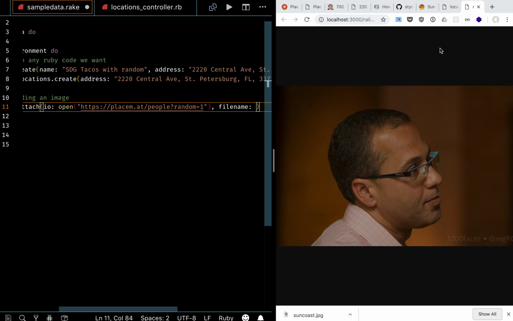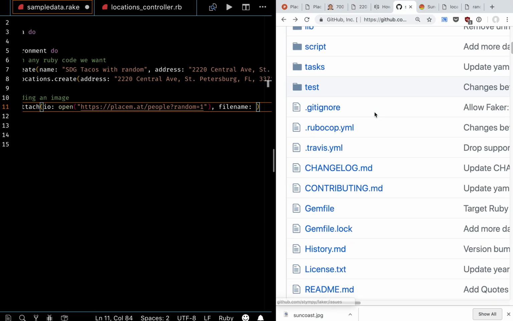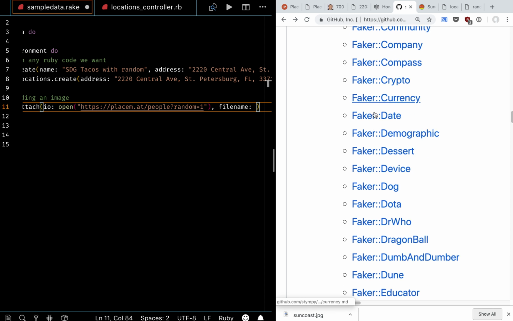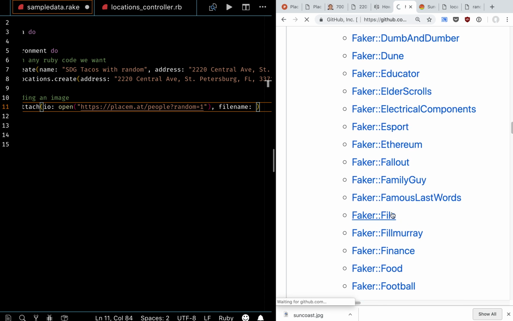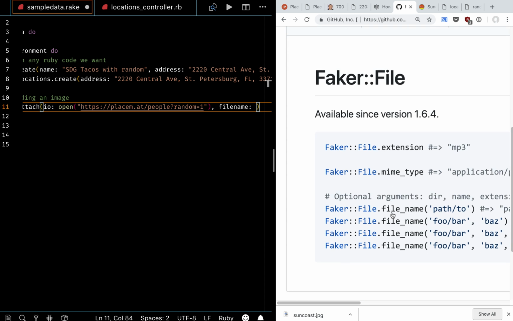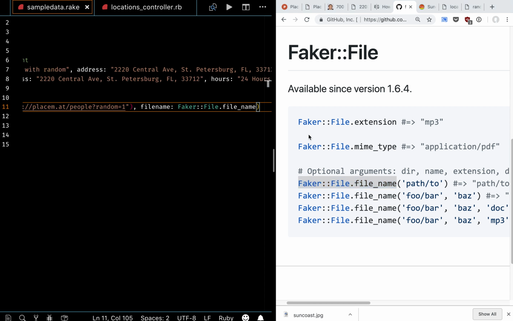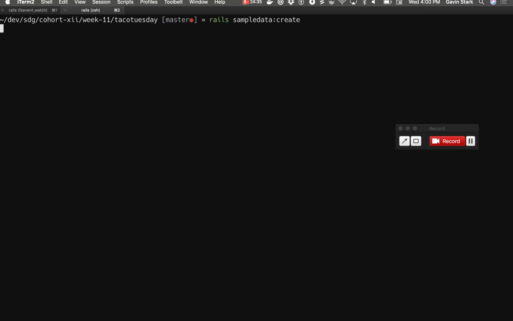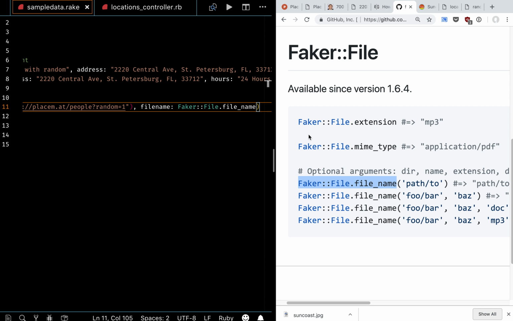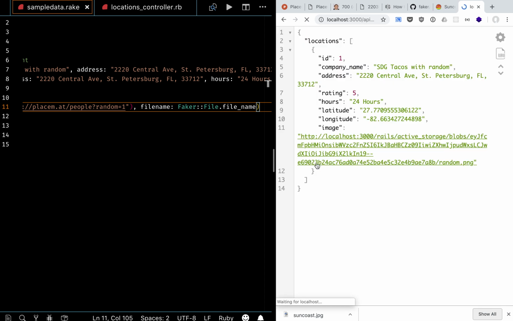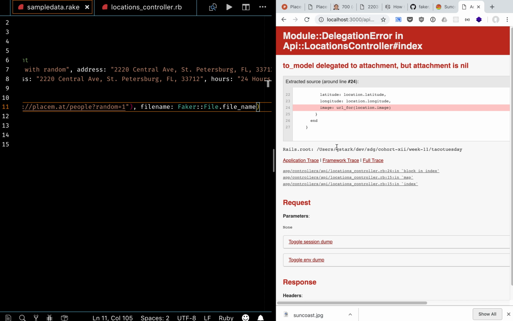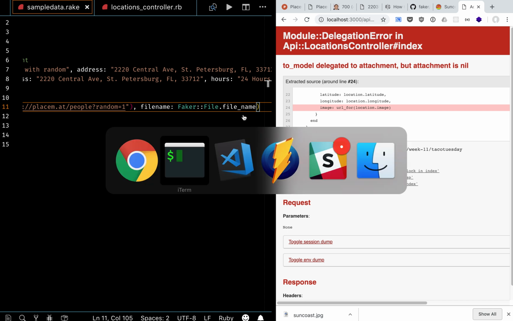Let's use Faker. Faker, is there a Faker file name? Faker file. File name. So it looks like we can use Faker here to generate a fake file name. That's awesome. Gotta love Ruby. Let's come back here, reload our sample data. Oh, we didn't get any file name. Why?